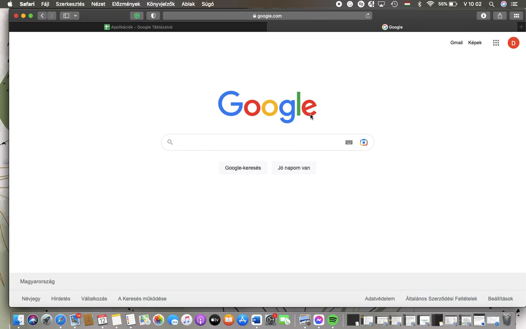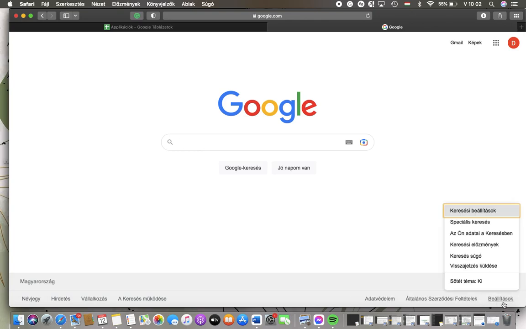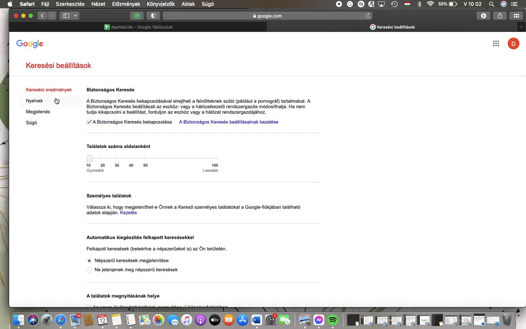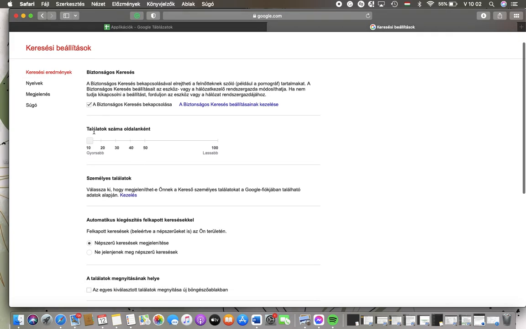First of all, open the website on your device, and after that you should tap on the settings button down below in the right side corner of the screen. Then tap on the search settings button at the top, go to this left side column and tap on the first option, and then go to this results per page section, and here you can find a slider ranging from 10 to 100, and you should drag this icon and place it to the relevant number.